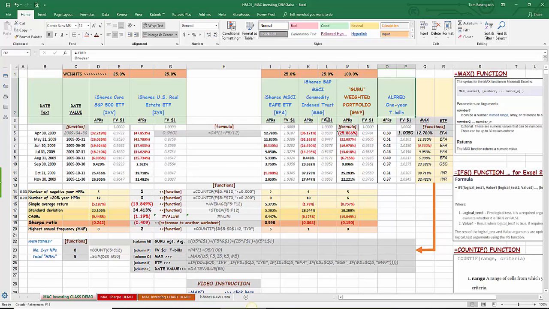This video has four main purposes. Number one, to calculate the future value of each of the individual ETF returns so that we may calculate the compound average growth rate for each ETF.